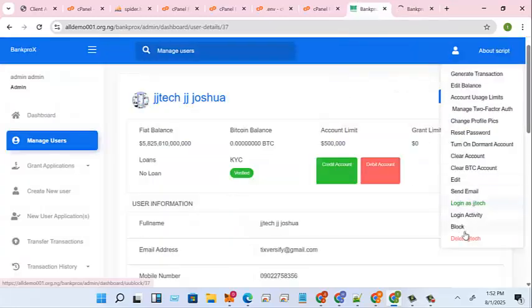So now let me explain one of these, one by one. You can edit your balance here. The account usage limit, you can have it here. You can manage the two-factor authentication here too. Change profile pic, reset password, turn on and off for dormant account. That's when you want an account to go off and on the transfers.